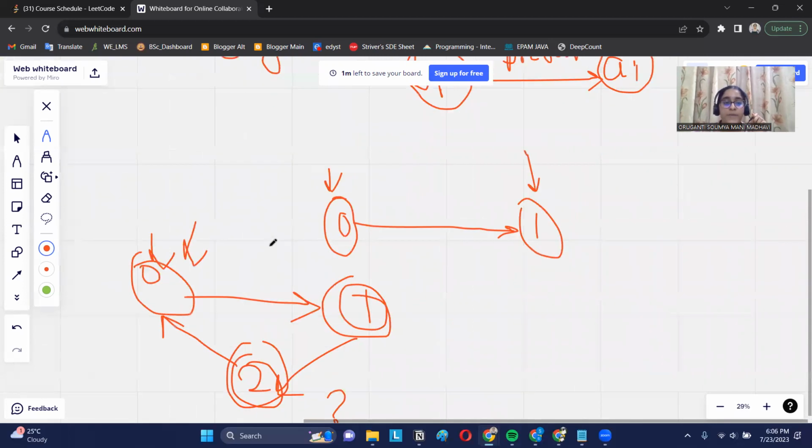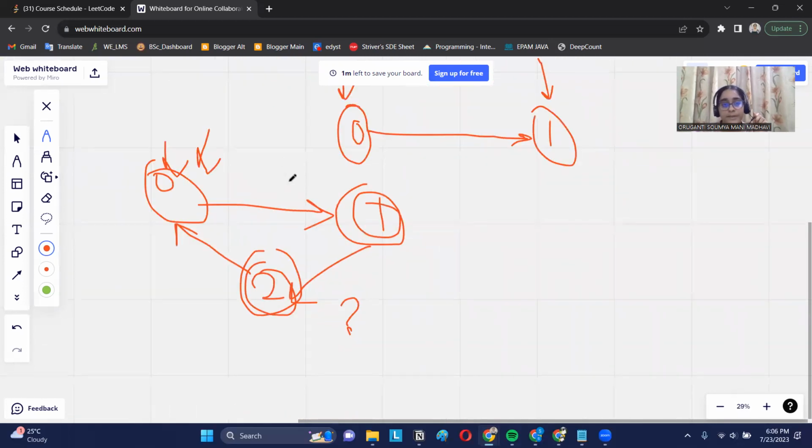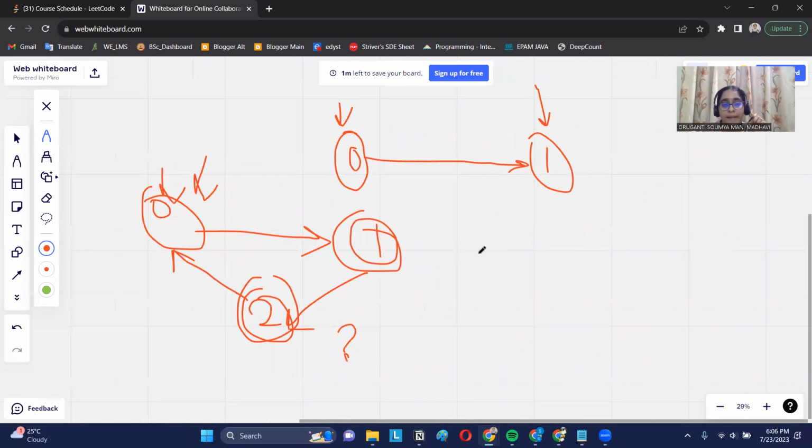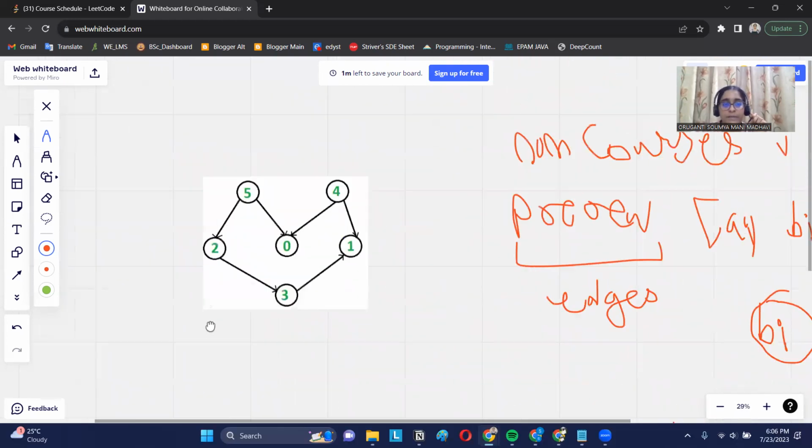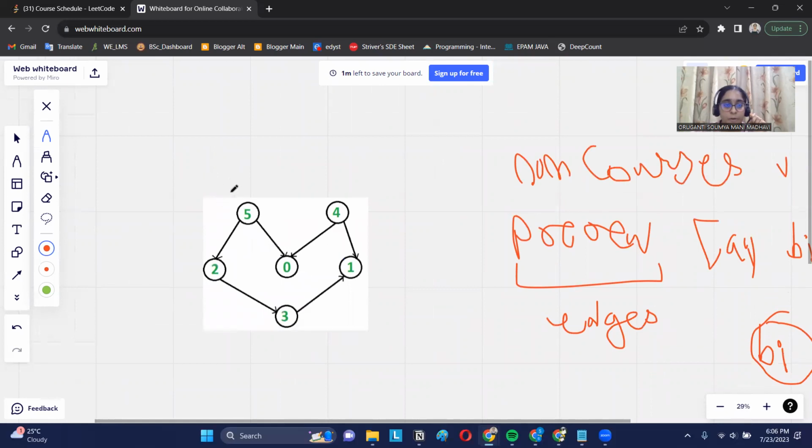So what this problem eventually boils down to is that we have to detect if the graph that we're looking at has a cycle or not. So how do we do that? It's simple. First of all, we can note down all of their in-degrees. The in-degree of both 5 and 4 is 0. The in-degree of 2 is 1 because there's an edge from 5 to 2. The in-degree of 0 is 2. The in-degree of 1 is again 2 because there are edges from 4 to 1 and 3 to 1. And the in-degree of 3 is 1.